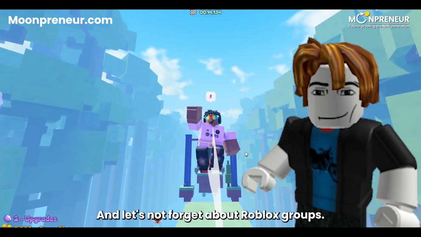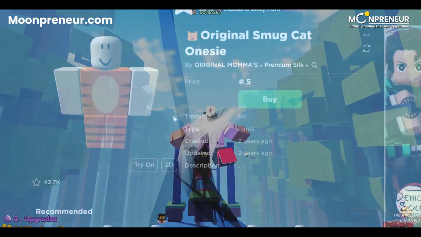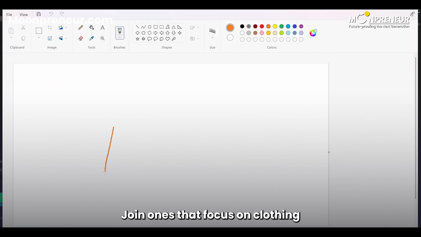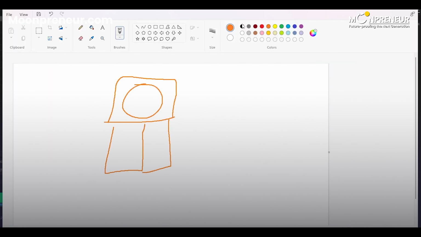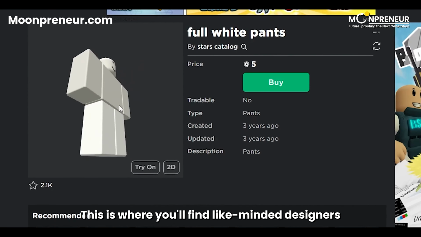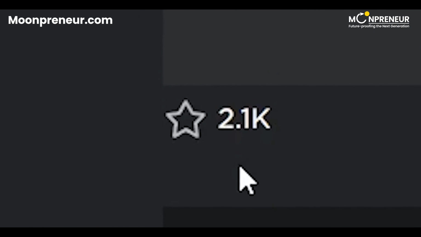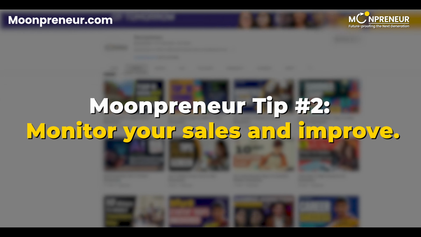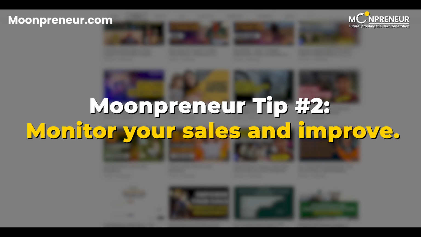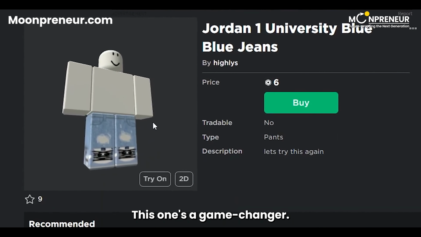And let's not forget about Roblox groups. Join ones that focus on clothing design and promotion. This is where you'll find like-minded designers and potential customers who are eager to check out your work. Now, Moonpreneur tip number 2, monitor your sales and improve. This one's a game changer.